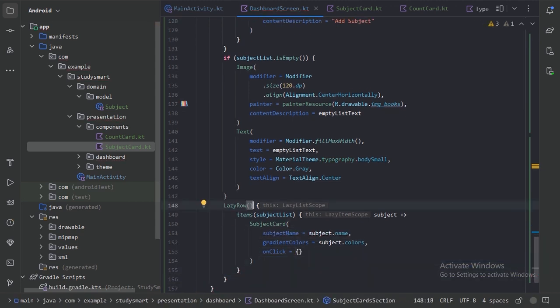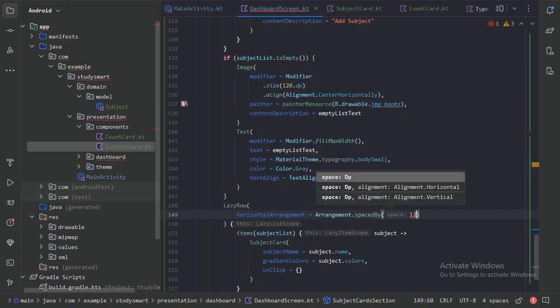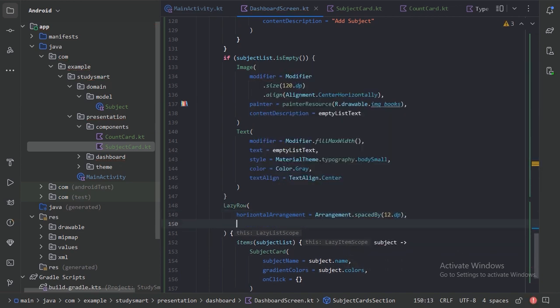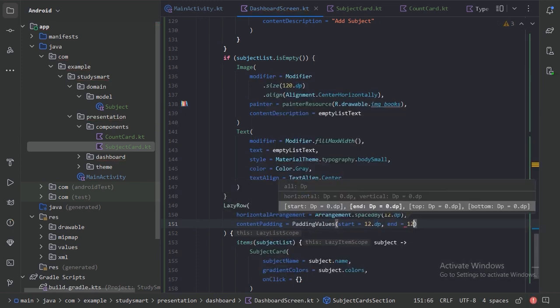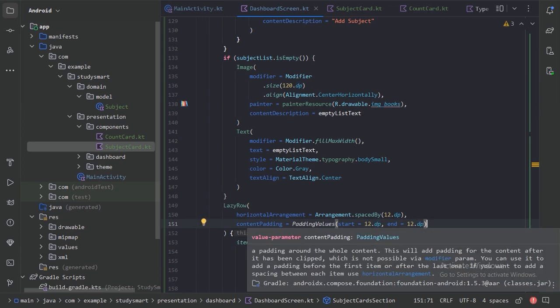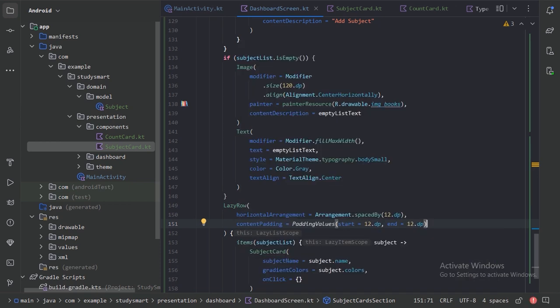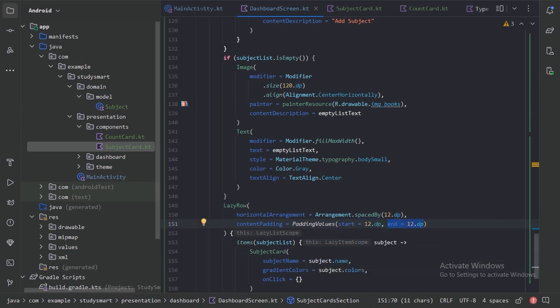And in the brackets of this lazy row we will use horizontal arrangement. So this content padding will make sure that in the starting of this whole lazy row we will have 12 dp padding, and in the end, means after the last card, we will have 12 dp spacing, and in between we have provided through the horizontal arrangement.